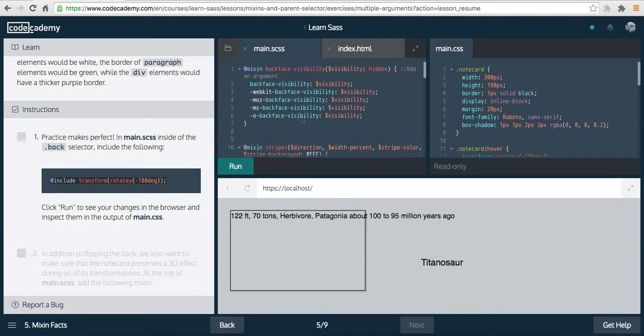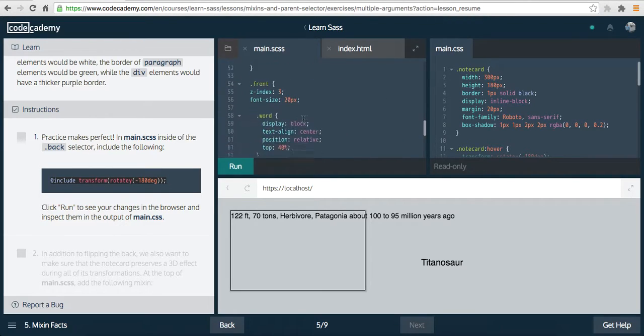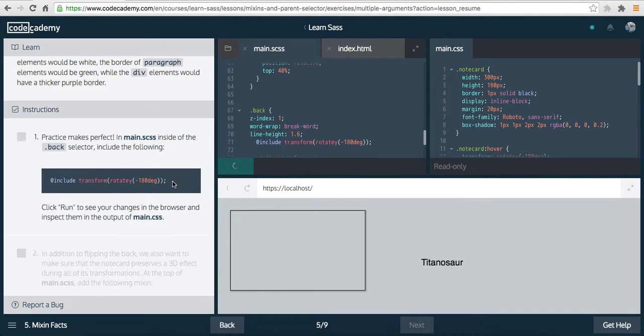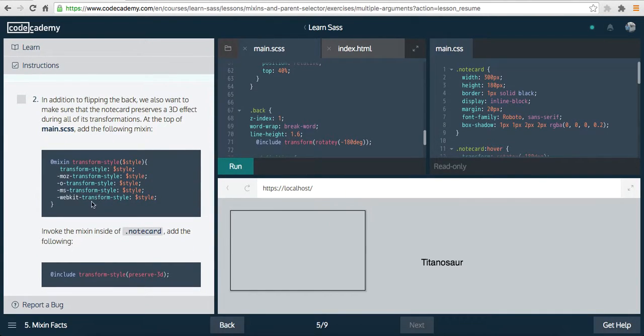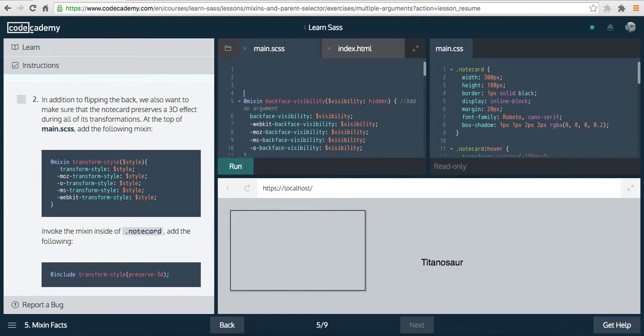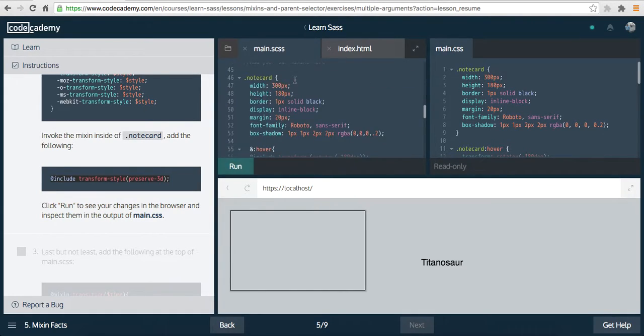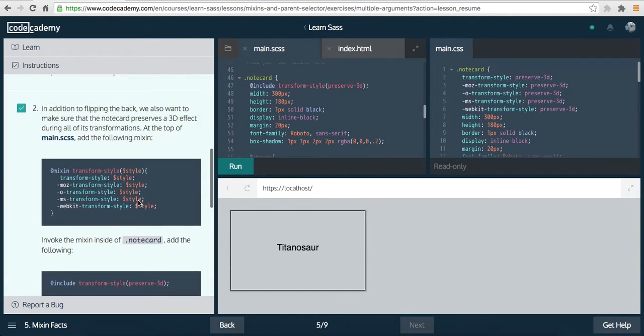Inside of the back selector. So now we're just working with passing arguments. And so we're in back. We'll just pass this function in. Cool. And also to make sure the note card preserves a 3D effect, at the top we're just going to include this. So let's add some space up here. Include this, and then inside note card, we are going to include our mixin, and then we're going to run it. Make sure that's working.